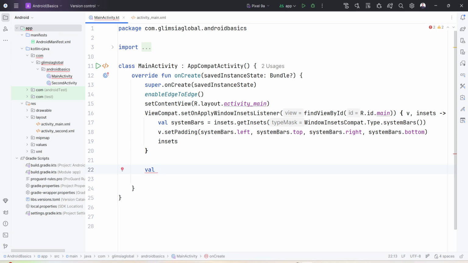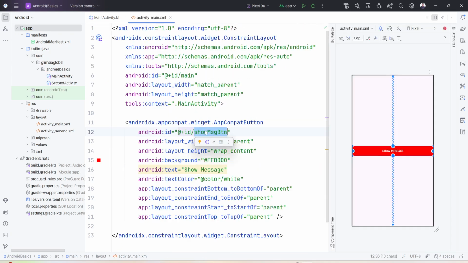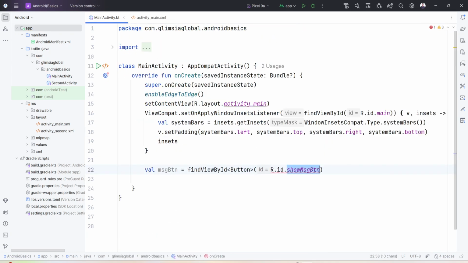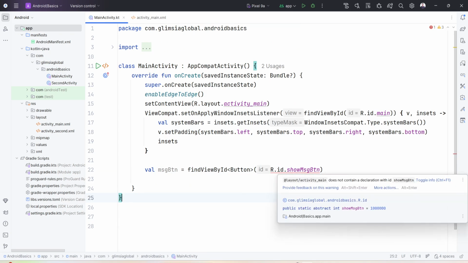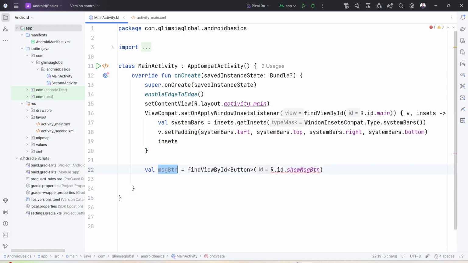So you can give some variable name like message button. Then you have to give the equal sign. Here we are creating one object. Find view by ID. You will get one function like this, find view by ID. Then here you give button, and here you have to write R.id dot the button ID. See, this is the button ID, copy it and paste it here. Some error is showing, it says it does not contain a declaration, but ignore it. It is not required to resolve it. It is not an error actually, it is a warning. Later we will see all these things.